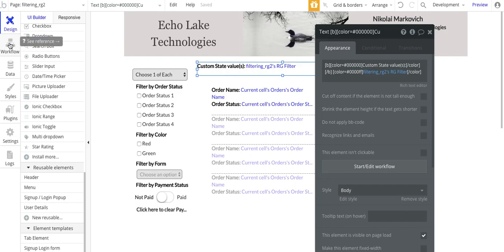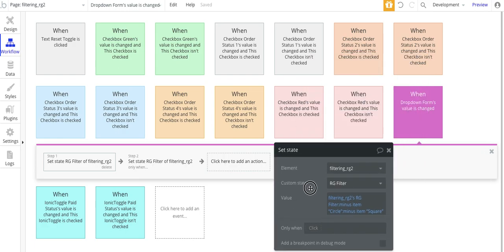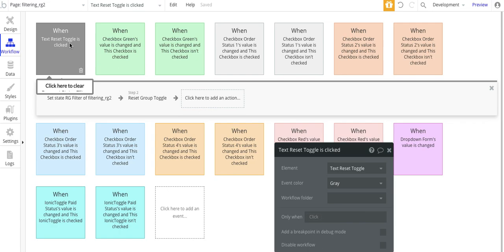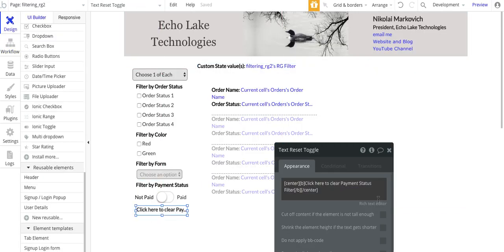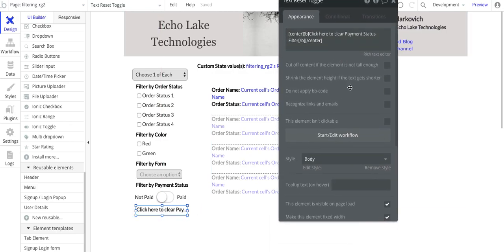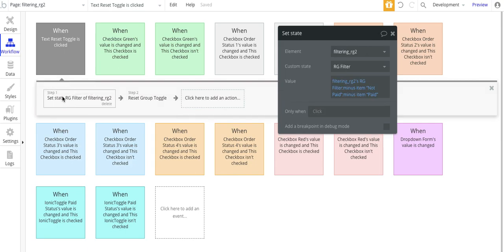Okay, now let's get over to the workflow. So there's quite a few workflows. Let's go through just one by one here. On this first one, reset toggle is click. That's this button here, or rather text field. So I've got the workflow here. What I want to do here is set the state. So filtering RG's filter, minus item not paid, minus item paid.